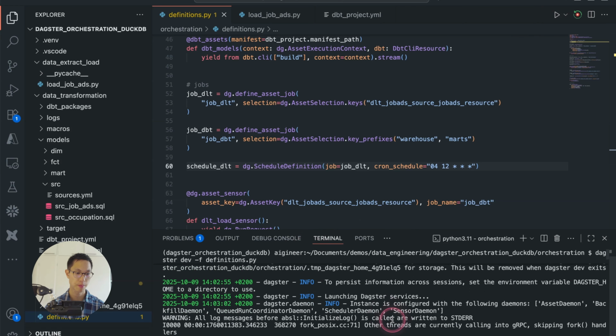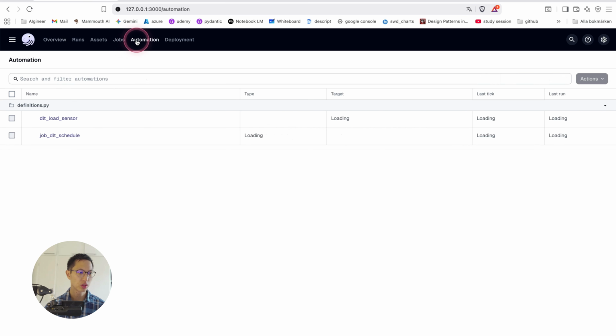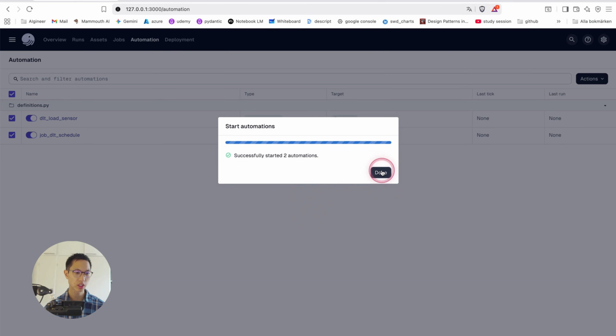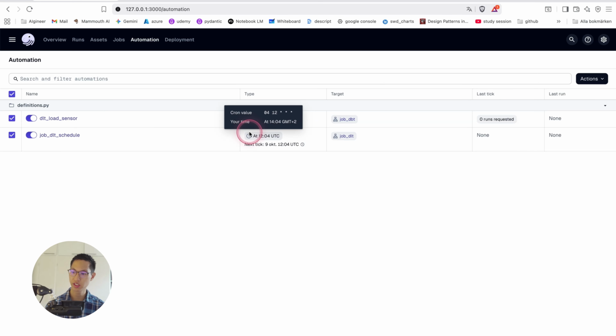Now 1 minute left. Okay, I'll go into this web server here. And you can see in my automations, I'll turn on these actions here. Just click on this one, turn on this one, start to automations. And what are these automations? We have the DLT load sensor and we have this DLT schedule. We have the schedule that says at 12:04 UTC, that is in 1 minute, then this will run, and then this DLT load sensor is the sensor that DBT will run when this has finished. Okay, this we set up in previous video.